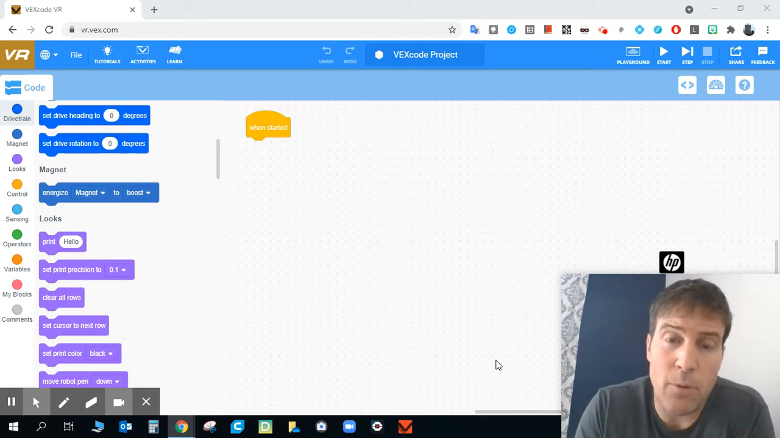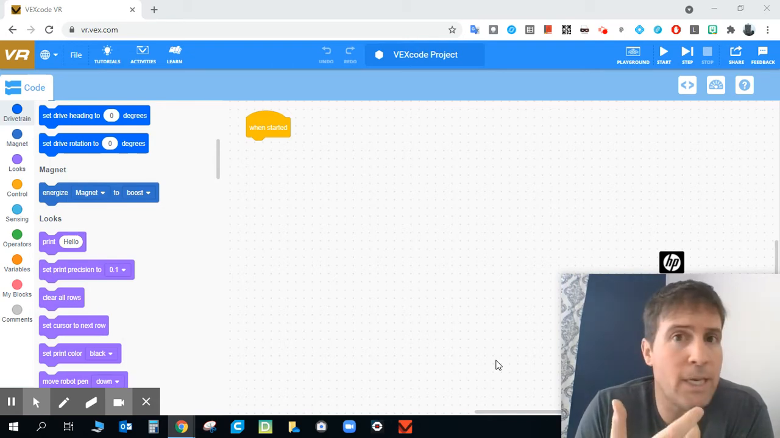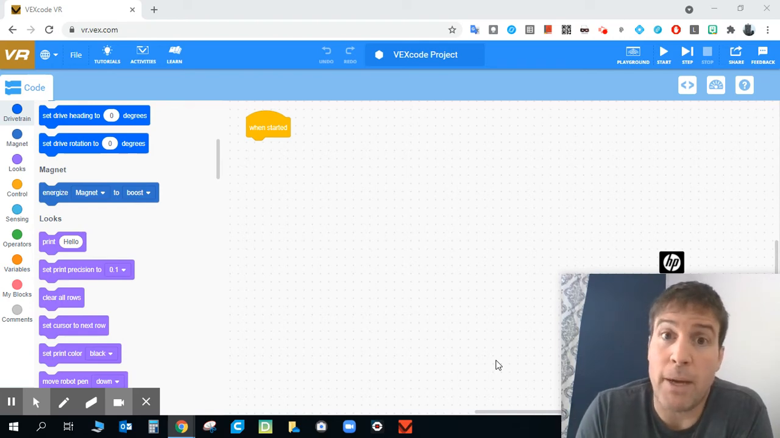So this year we did a lot with Lego Mindstorms Robotics. Next year you'll be doing some work in VEX robotics, right? So we have some VEX IQ robots, and you will be building and programming a VEX IQ robot, just like you built and programmed a Lego Mindstorms robot this year.